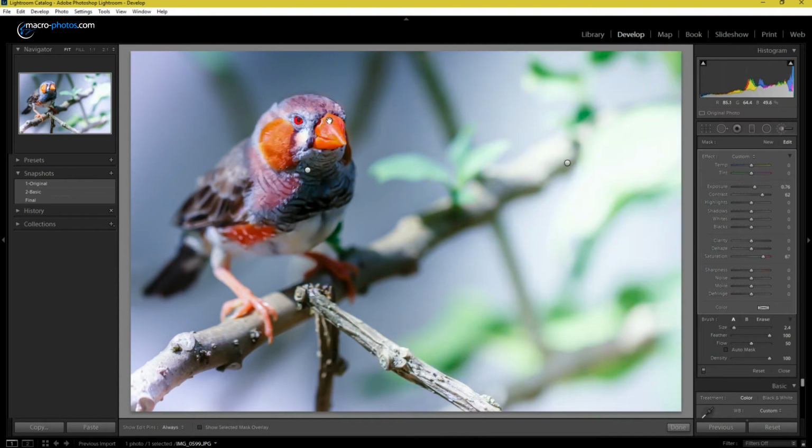Next, I'm going to do the highlights with a new brush. I painted the forehead, the eye, and some feathers. You can see that I have the exposure set to +0.76. I'll turn it on and off. And the contrast is set to +62 to bring out more color. I'll turn that on and off. Also notice I have the saturation set to +67. Turning it on and off, you can see the blue more in the feathers.